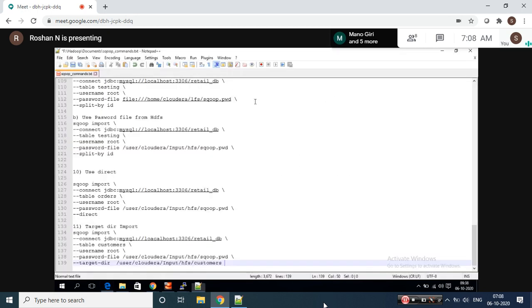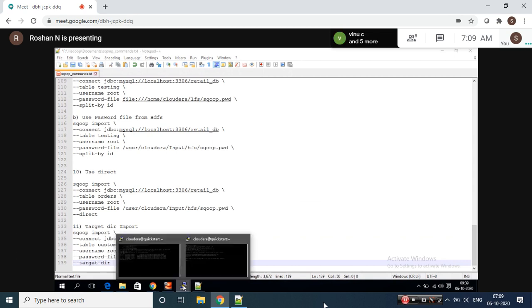Roshan has built one command, that is Sqoop import, with the JDBC connection. Now he's importing a different table, with username, password, and can you see the last argument, --target-dir. So he is trying to specify a path other than the user home path. Okay, let's execute this command now.